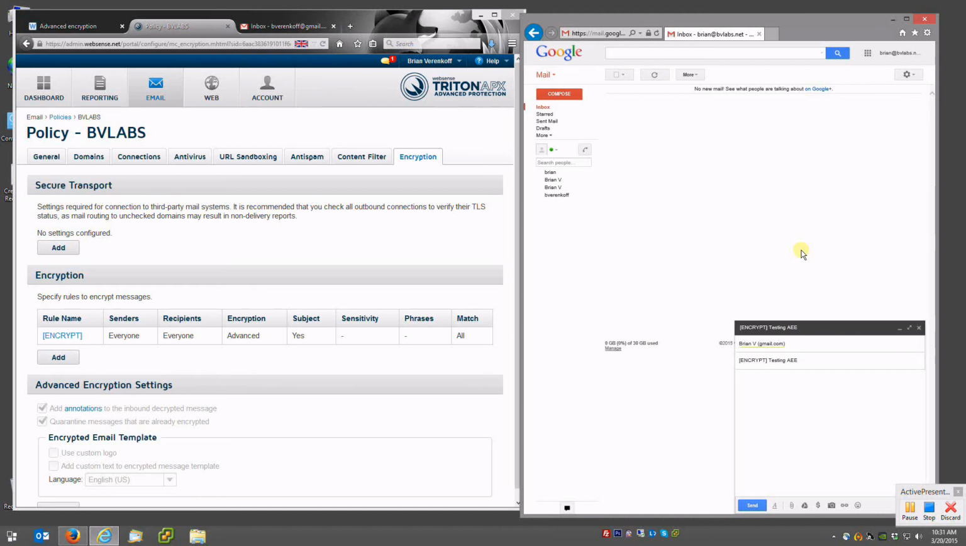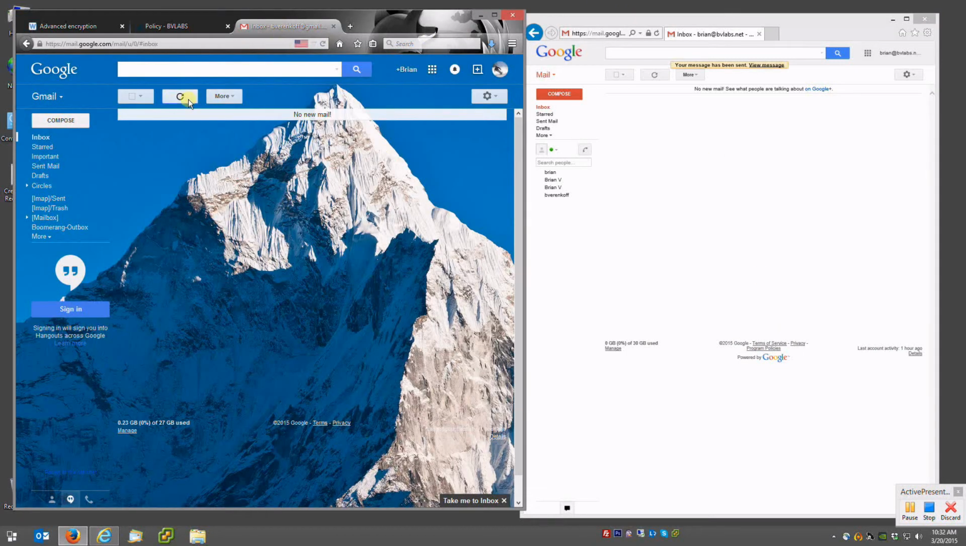Testing AEE, advanced email encryption. This is something that you would intentionally maybe want to send to somebody, like a password or very sensitive information. You want to ensure that that's encrypted. We can go ahead and put that bracket in there, allowing the user to self-encrypt. We'll go ahead and press send, and I'll switch back over here, and we'll wait for that email to come in.